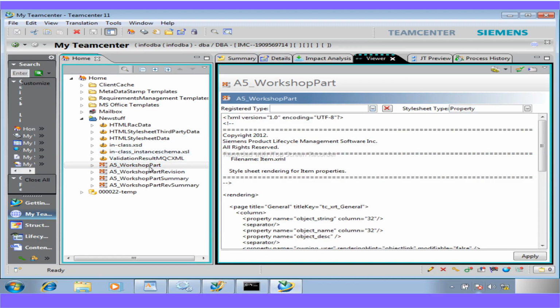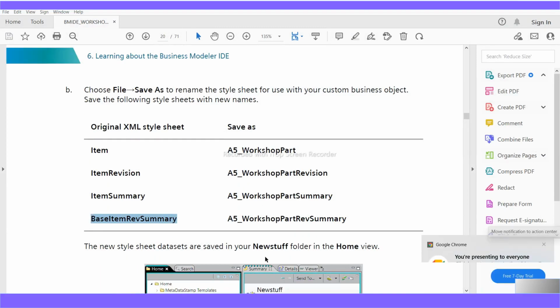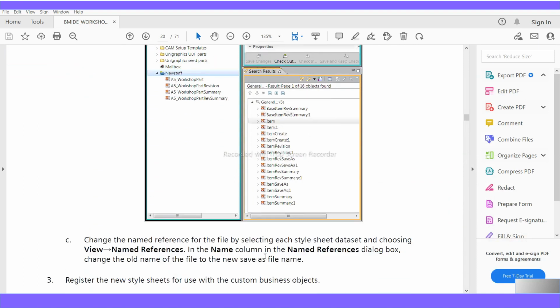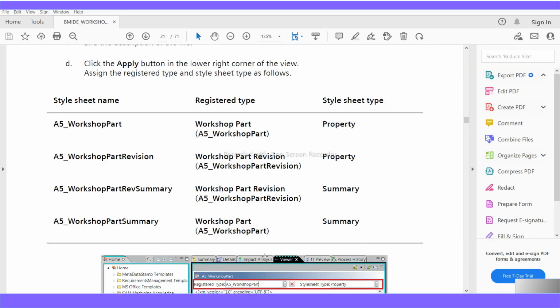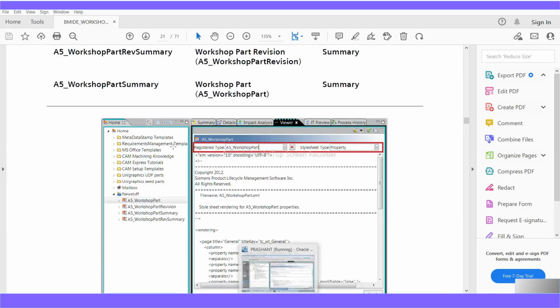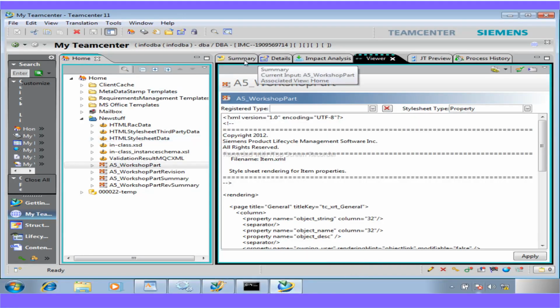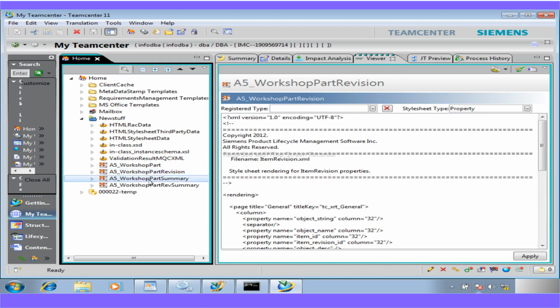Okay, so I'm registering this workshop part item. Workshop part revision. One more you need to download, I think, instead of this workshop part. So we'll start with the workshop part summary. Workshop part revision. Workshop part summary is there.